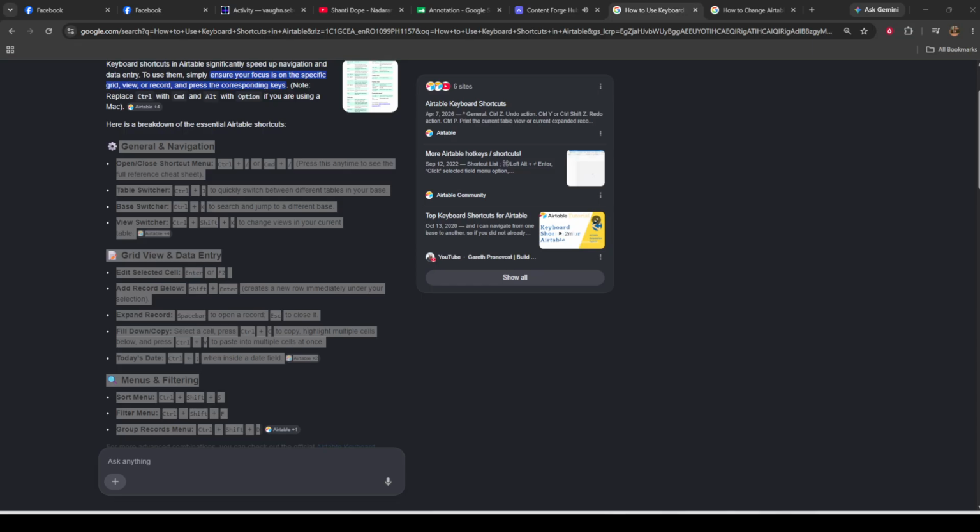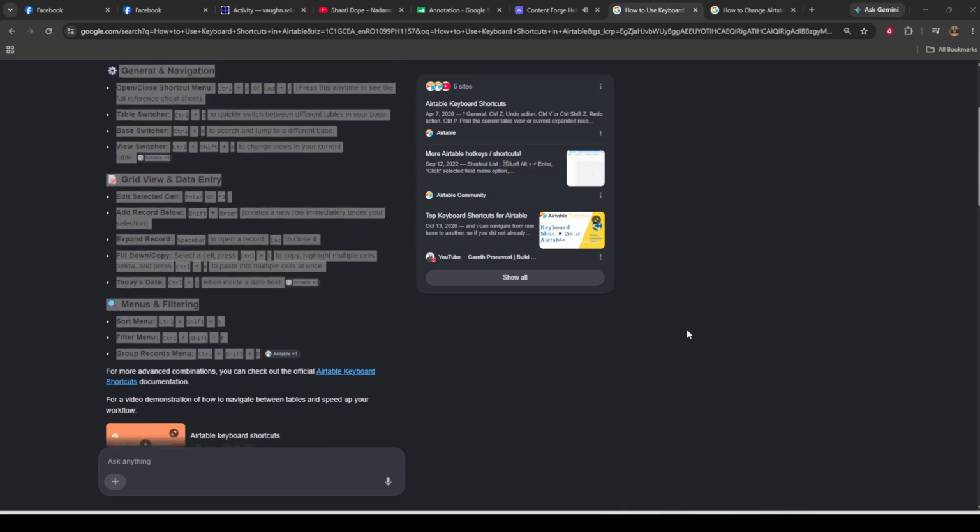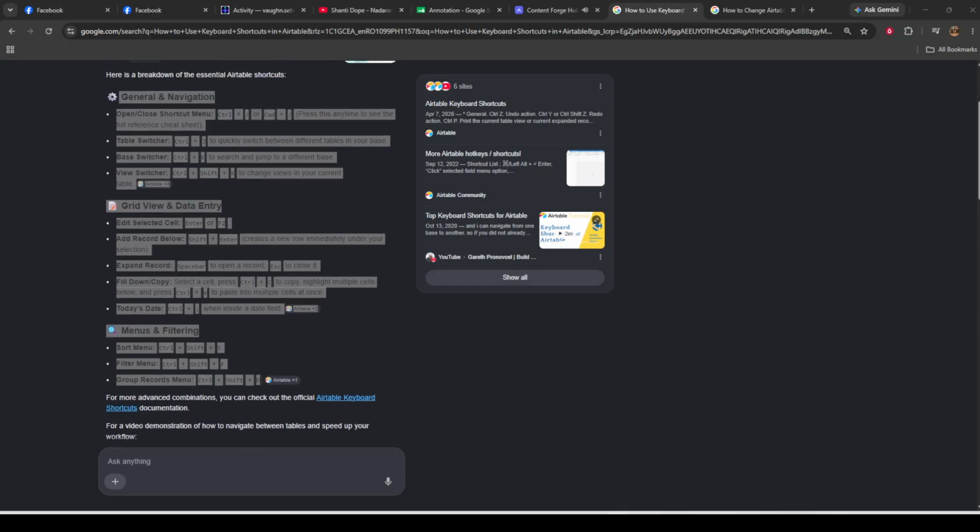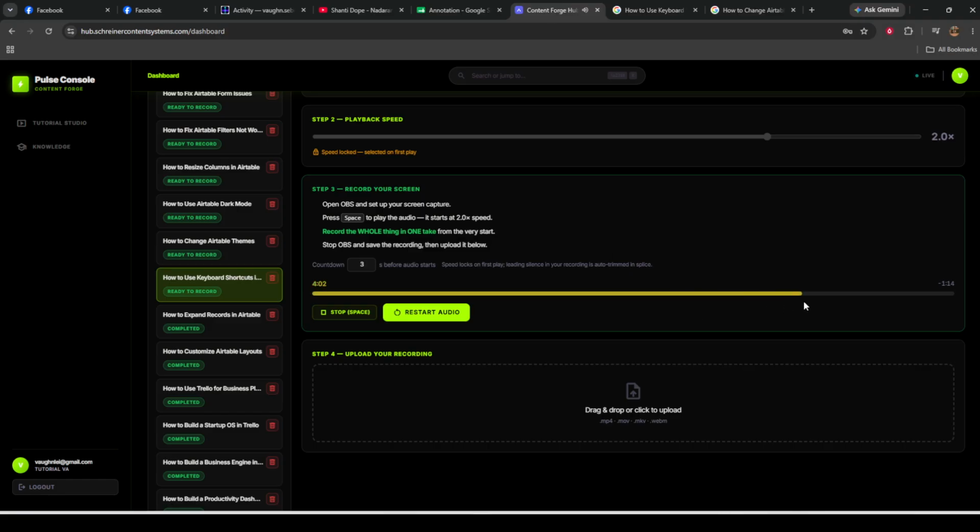Similarly, the filter menu is accessed by pressing Ctrl, Shift, and the letter F. This lets you show only the records that meet certain conditions, like showing only tasks assigned to you, or only records created this week. Filters are incredibly powerful for focusing on what matters without deleting anything. And finally, the Group Records menu, which you open by pressing Ctrl, Shift, and the letter D. This groups your records by a chosen field, like grouping all tasks by their status, or by the person assigned. It's a fantastic way to get a high-level view of your data, and you can collapse or expand each group with a single click.